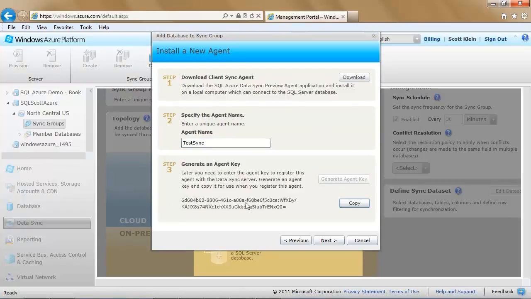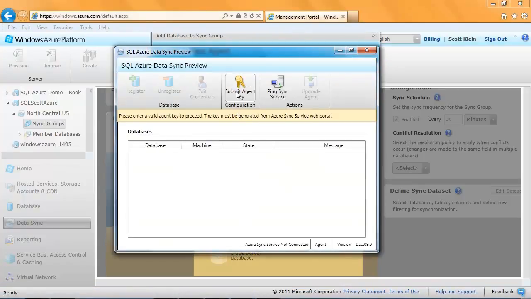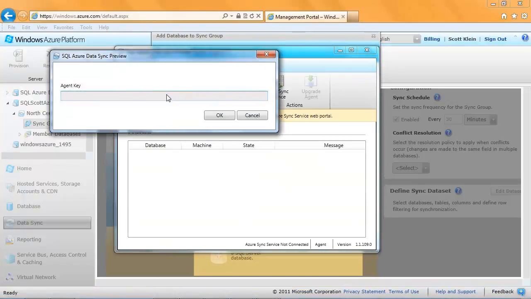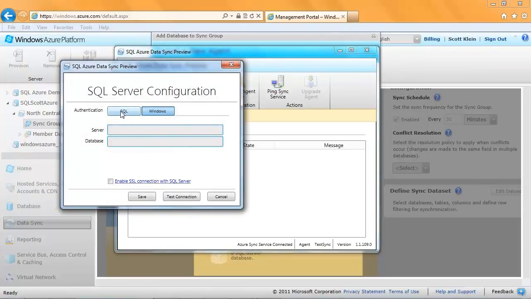Okay, and then I'm going to generate a key. So generated a key, and I need to copy that to the clipboard. So yes, let's make sure it copies. Go back to my agent and enter the key. Enter the key here. So paste that. Click OK. Great, I'm done. So what I'm going to do is register a new server local here. So I'm going to say register, and I'm going to use Windows authentication. The server is local. I'm just going to call this local.